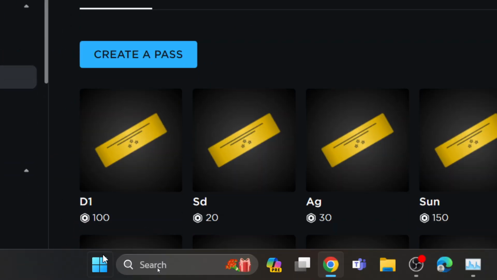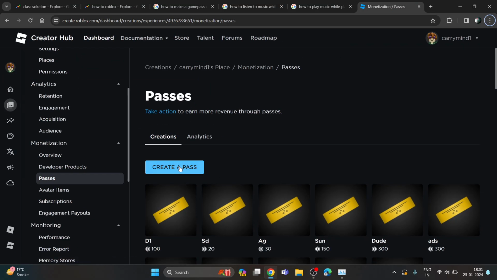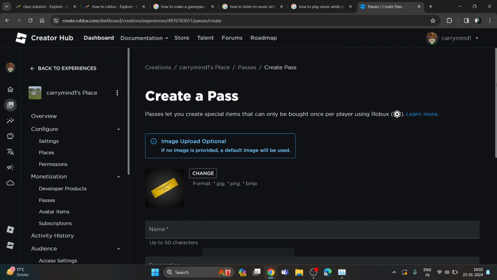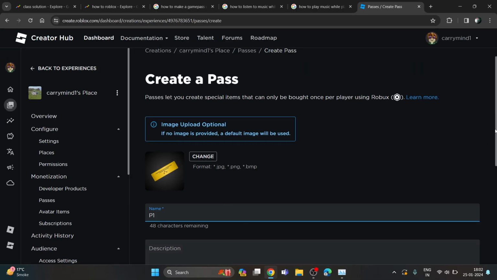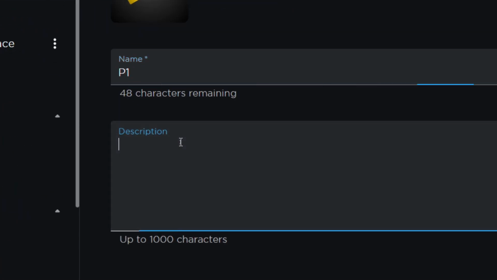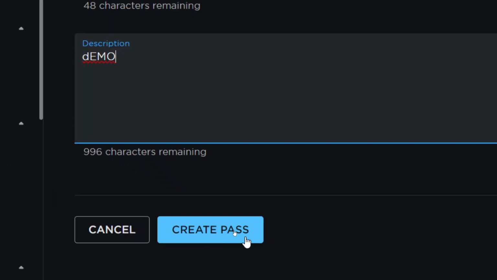You just need to click on this create a pass button over here, and you just need to enter the name of the game pass like P1, and you can also enter the description here, anything you want like demo, and you just need to click on this create a pass button.